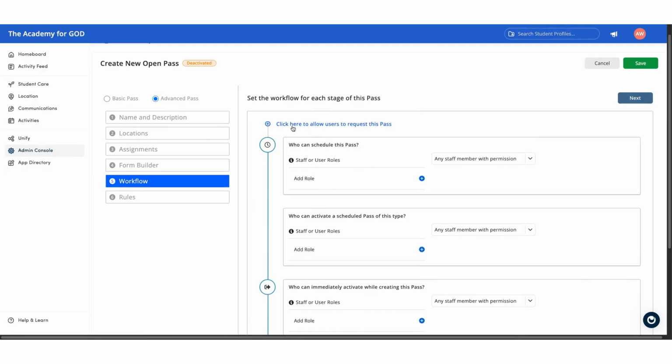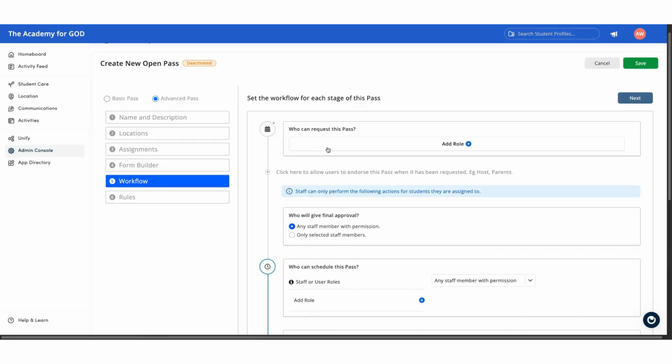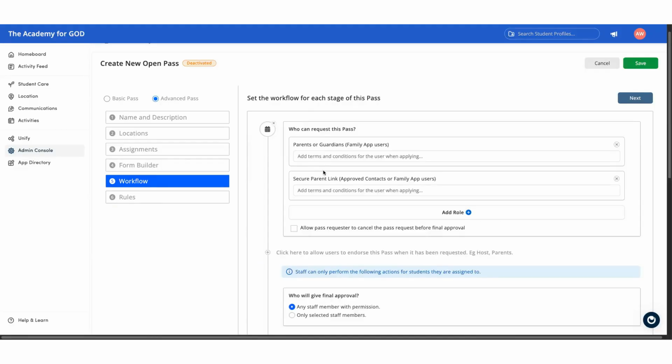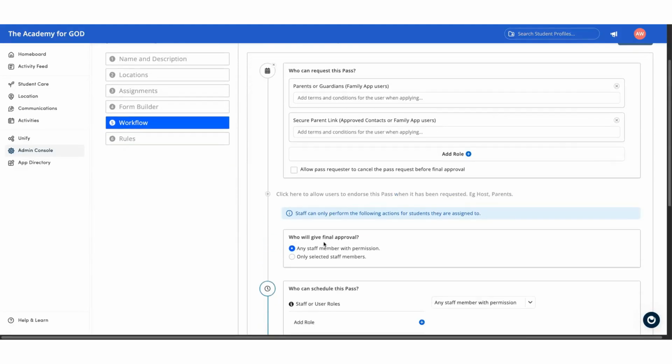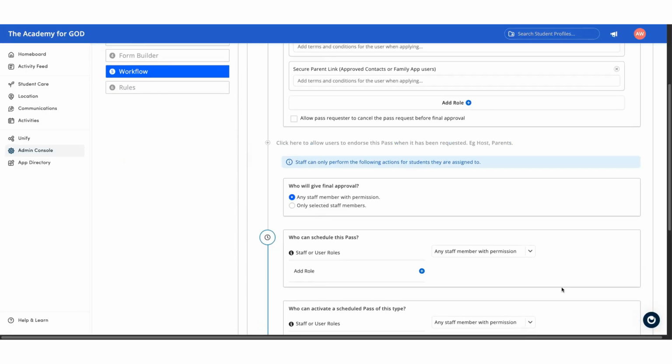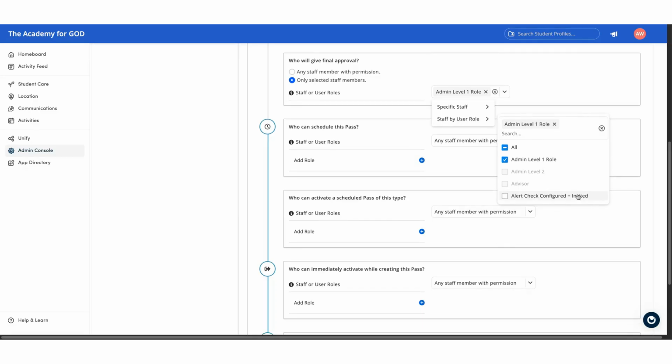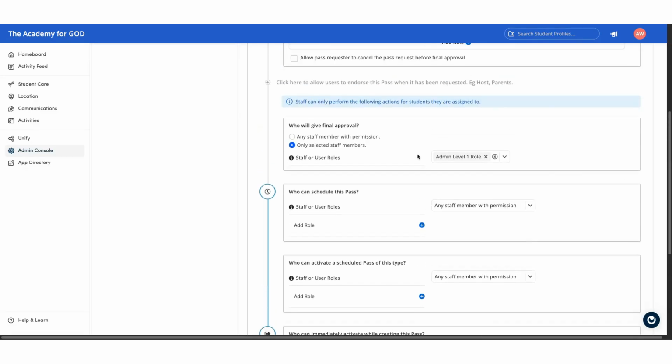For a late arrival pass, you want parents to be able to request it. You'll see a grayed out option for parents. Click to enable it. Once enabled, you can also define which members of your team are responsible for approving these requests. This means the workflow becomes: parent submits a request, the designated staff member reviews and approves, the pass gets scheduled and activates at the right time.